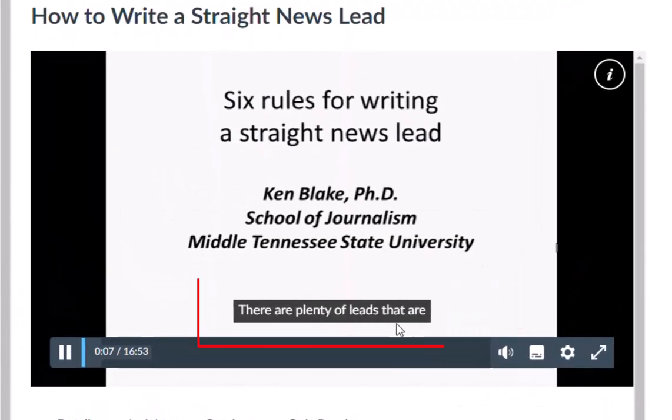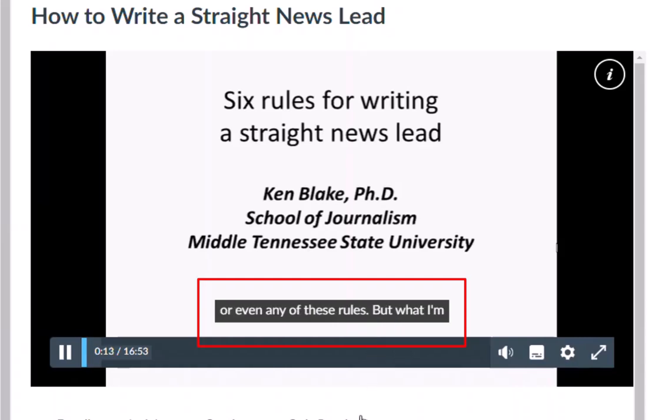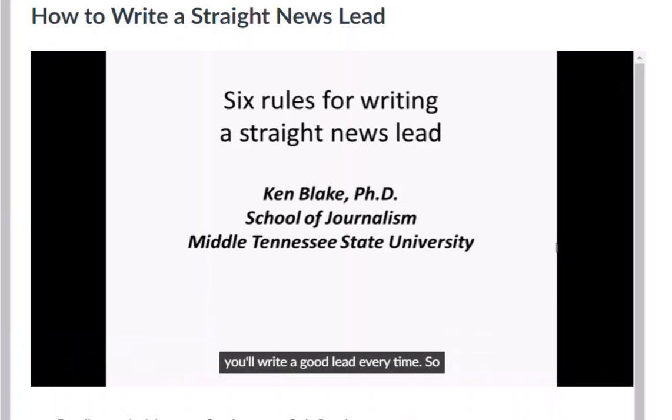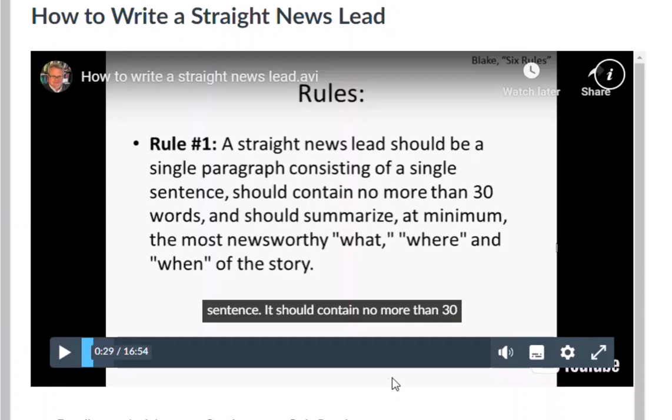Writing straight news leads. There are plenty of leads that are awfully good that do not conform to all or even any of these rules. But what I'm doing here is giving you some guidelines that if you follow those guidelines, you write a good lead every time. All right, so as you can see, it worked.